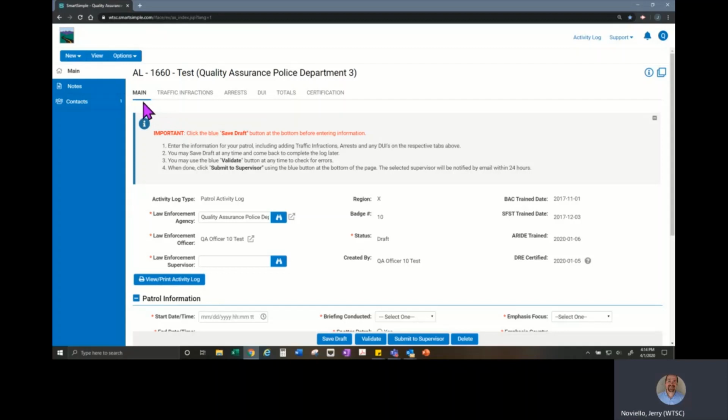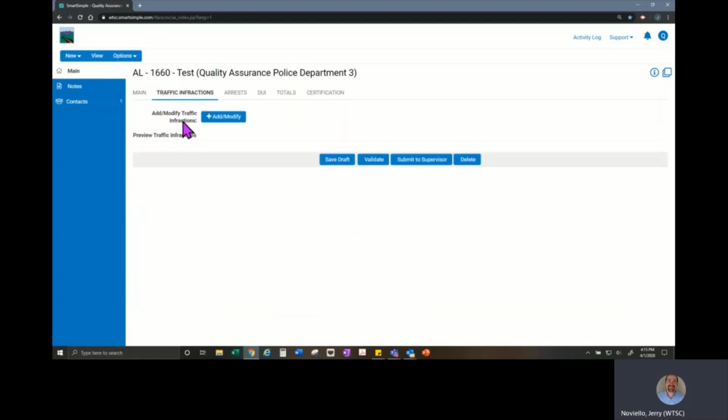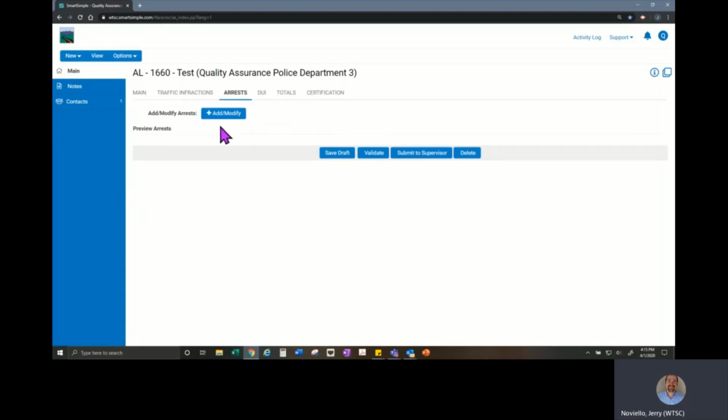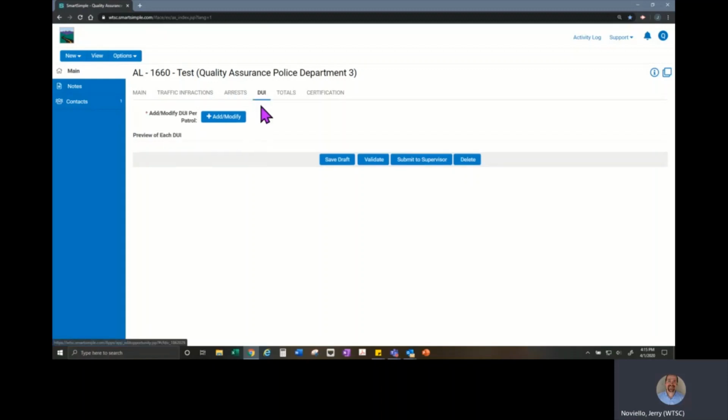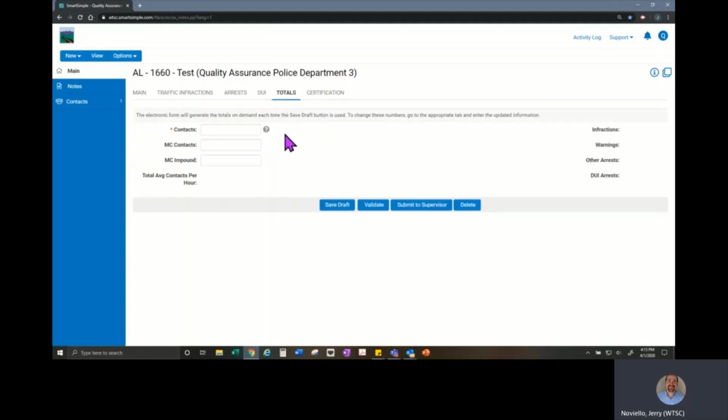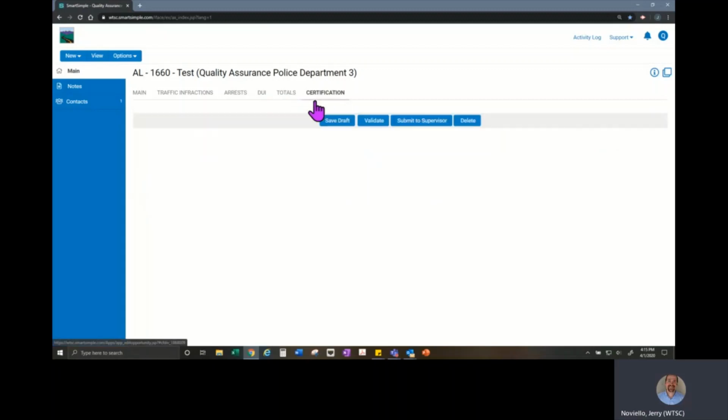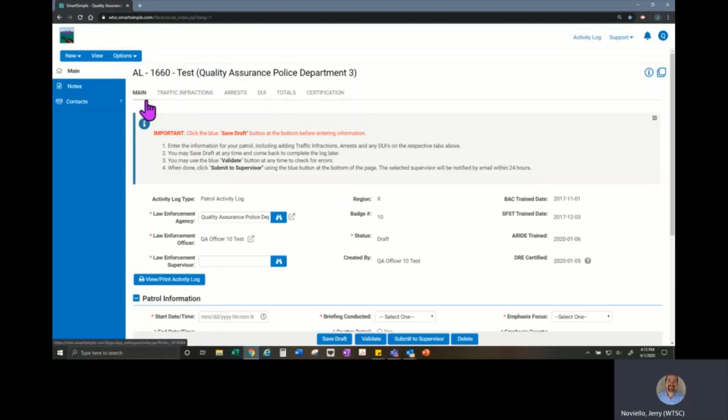The WEMS activity log has 5 main tabs. The main tab shows the identifying information for the officer. The traffic infractions tab is where the officer logs traffic infractions and warnings. The arrest tab is where they log arrests other than DUI. The DUI tab is where DUI arrests are logged. And the totals tab is where the totals are logged. The certification tab is only available to supervisors.